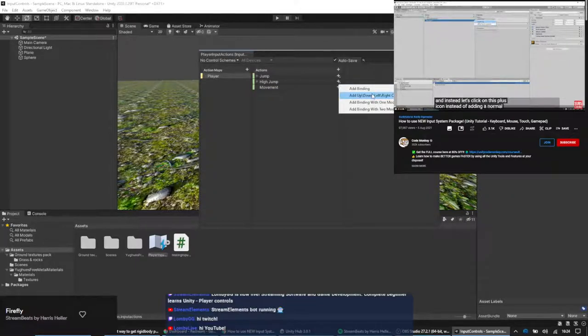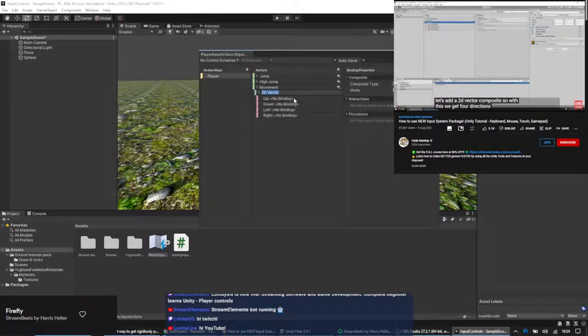Let's add a 2D vector composite, which I think is this one. We get four directions, yep. So up, down, left, right. So this makes it perfect for binding to something like the arrow keys or W, A, S, and D.